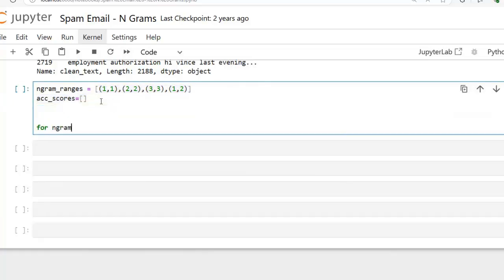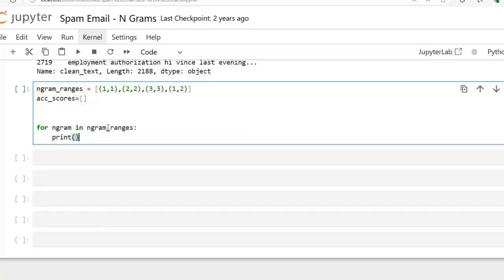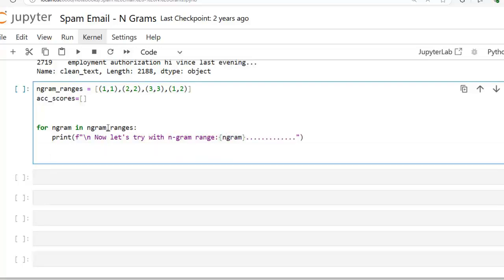Now for n-gram in this n-gram underscore ranges, let's print in proper way. And now let's try with n-gram range and gram. I'm setting this just for better visualization. And let's initialize count vectorizer with n-gram underscore range that we have to set with this. Every iteration, it will receive these different n-gram ranges from here. First using Unigram, then Bigram, then Trigram, and combination of Unigram plus Bigram.